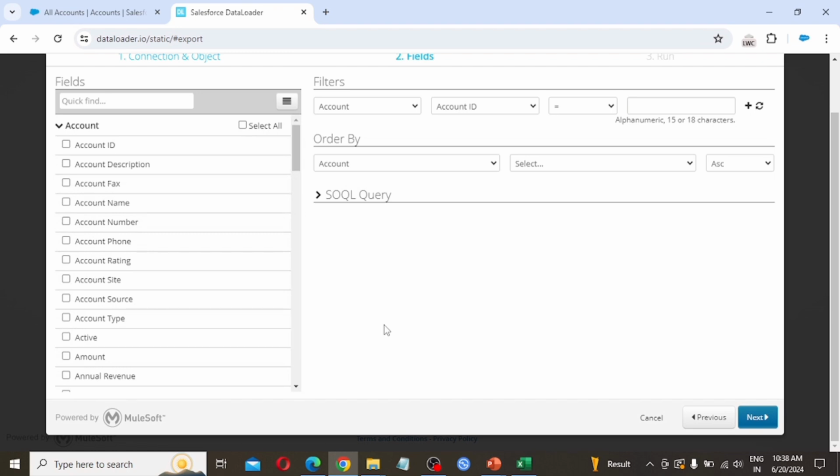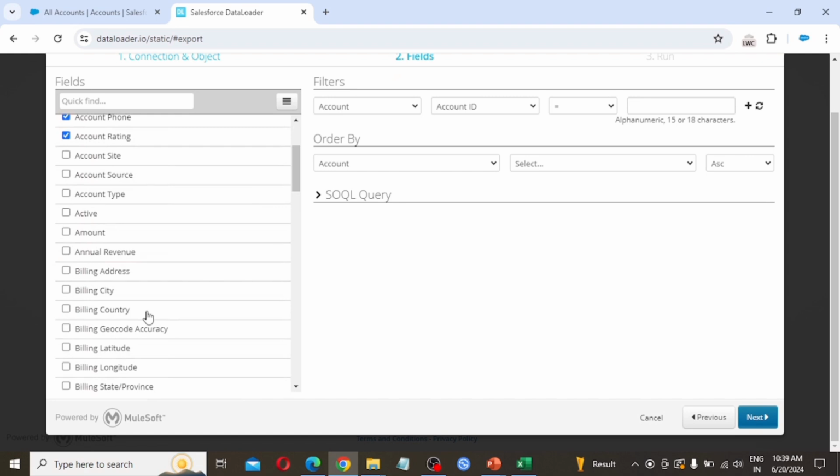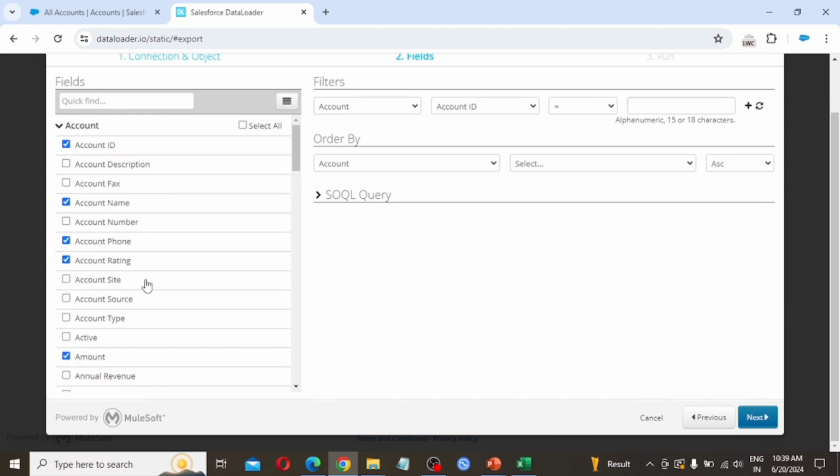So it's giving the option to select the fields, whatever fields you need. So account ID, account name, then phone, rating, amount. These are the fields I need. So by writing a query, we can also retrieve these fields. So click on next.